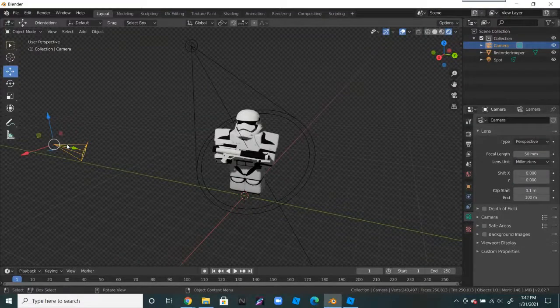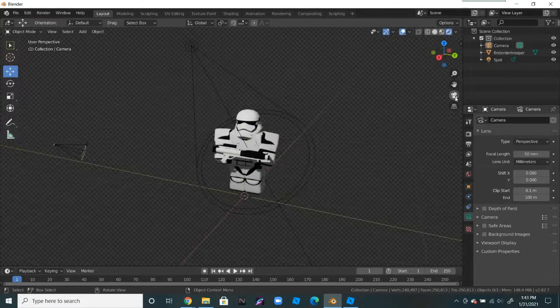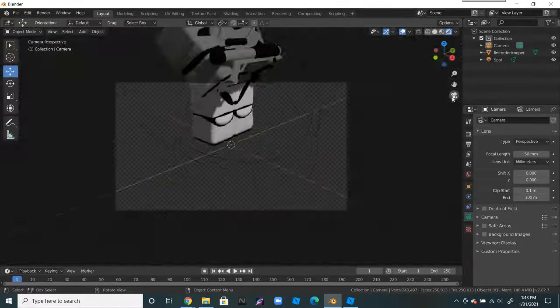Now this camera is very important. If you cannot manipulate your camera, everything else is pointless. So on your keyboard, you should have the 0 key on your little number pad on the right hand side of your keyboard. You're going to want to press the 0 key right here. If you don't have that, you can always press this button right here, and this looks at your camera.